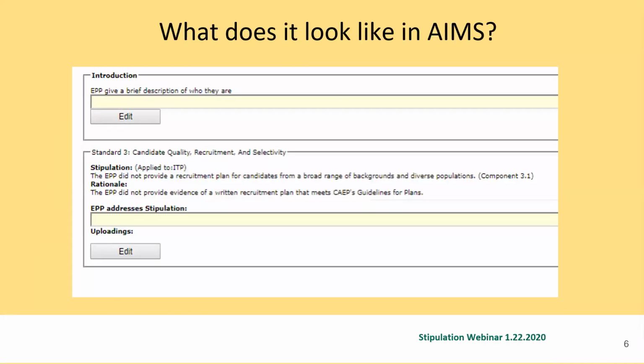So in AIMS, when you log into AIMS and look at your shell, there is an introductory section, a brief review for the EPP. You can take that from your previous report, just a brief summary of what your EPP looks like. And you can take that again from the previous report. And then it will show where your stipulation was.